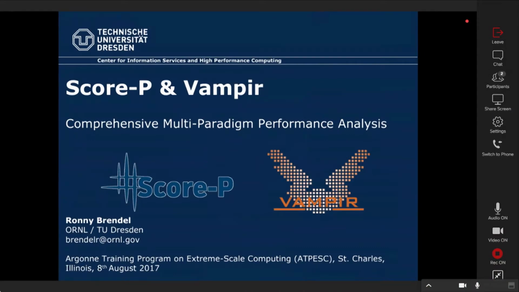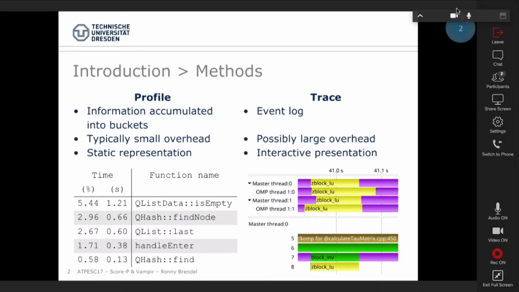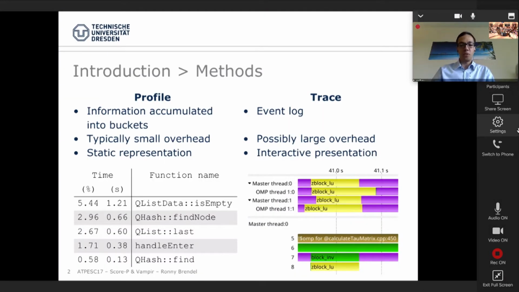Welcome again to my Scorpy Vampyre talk. For most of my professional life, I've been a Vampyre developer, and I worked on the predecessors of Scorpy and the underlying file formats. And now I'm at Oak Ridge, helping them basically use the tools. Sadly, I haven't seen the talks before, so I don't know how much introduction you already got.